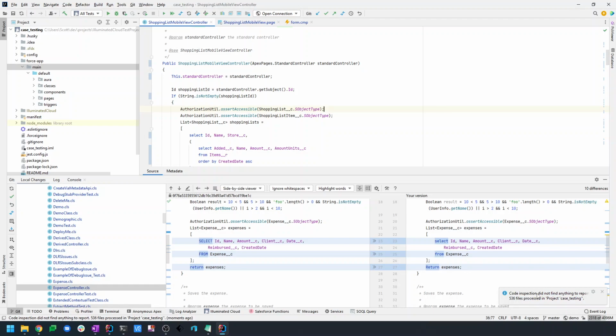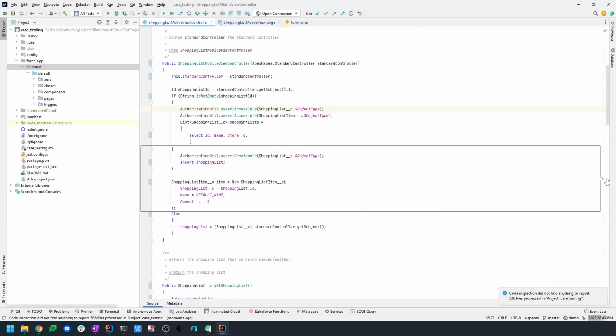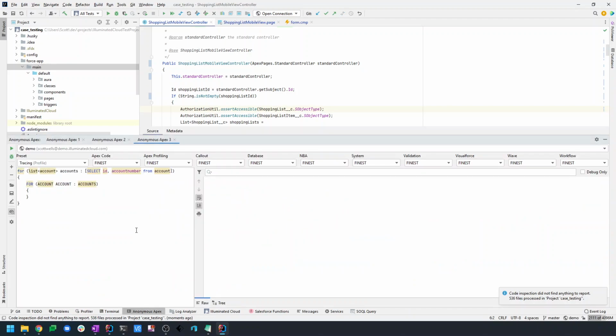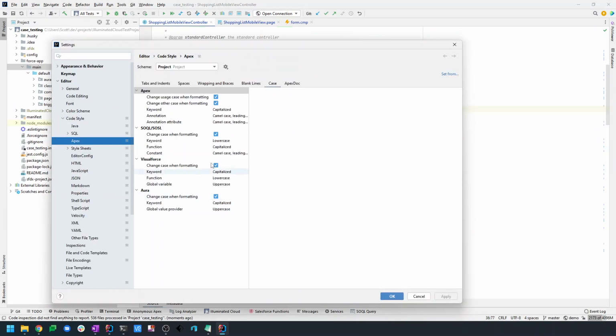And so right here we should see no issues found down here. And if we go back into that anonymous Apex window, I can show that if I reformat, it's not just going to be keywords, it's also going to be references to declarations, so type names, variable names, things like that. So if I format, it brings all of those into compliance with my settings. So that actually does a nice job, and we can easily change back.